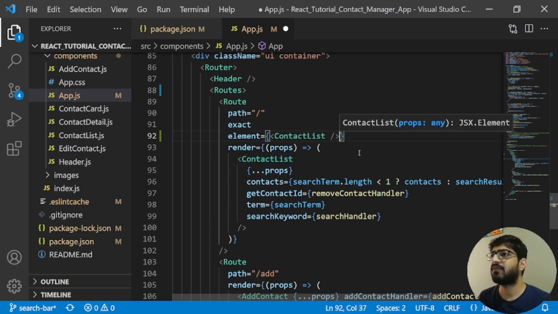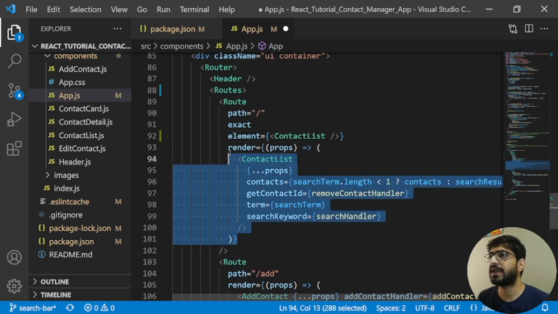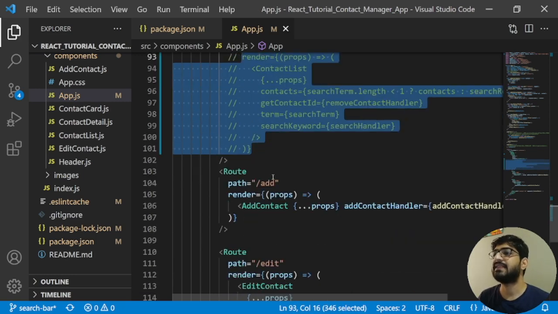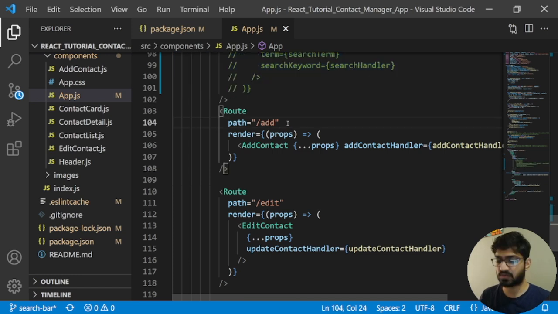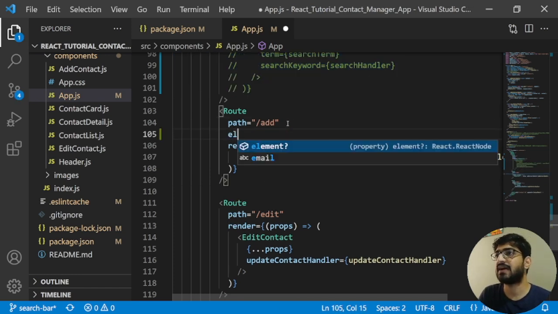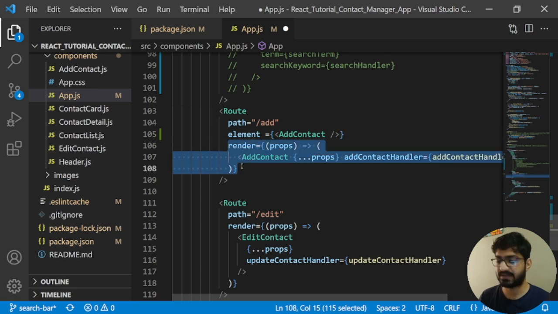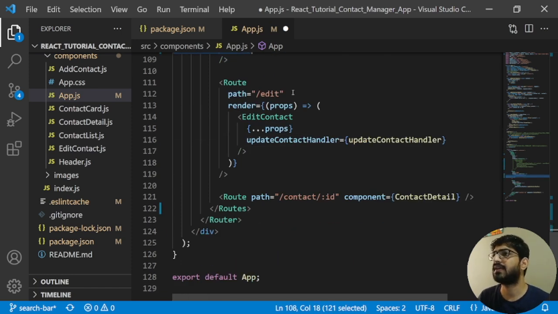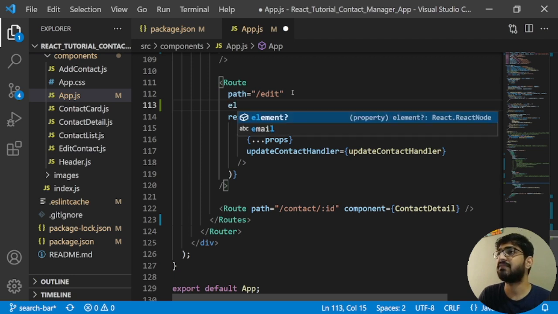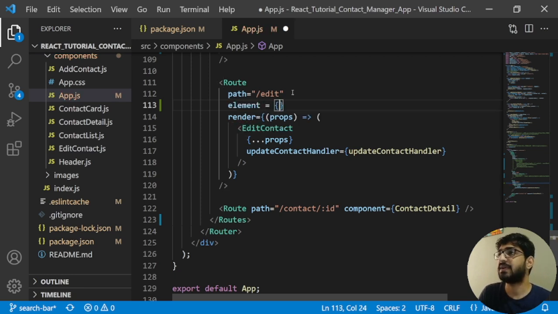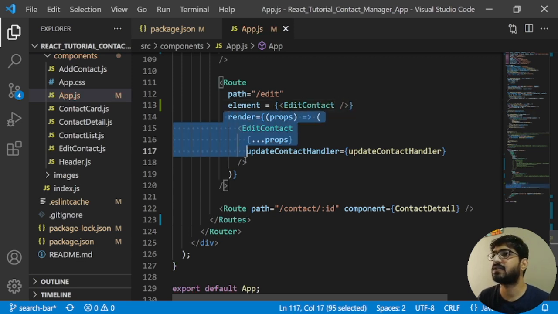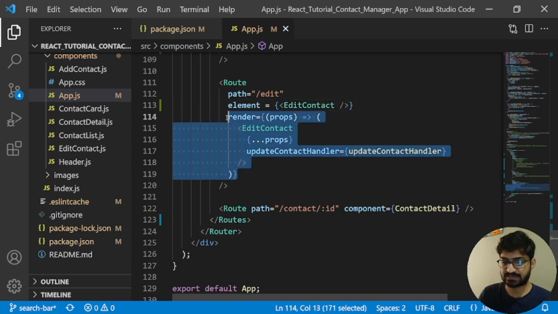All right. And for now, I will just comment this out because we don't want it. And then let's go to the next one. Here also we are going to make the same changes. So I'm going to have the element, and inside the element I'm going to have the add contact, and I'm not going to pass any props. Let's comment this as well. Let's go to the edit contact. Here we are going to have the same thing. We are going to have the element, and this element will be equal to the edit contact. All right, we have added the edit contact. I will just comment out this.